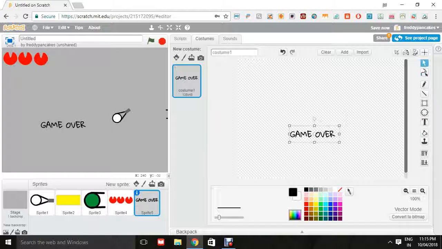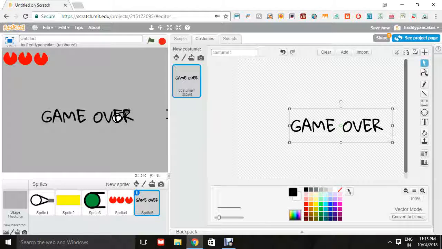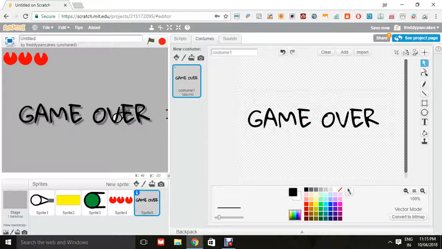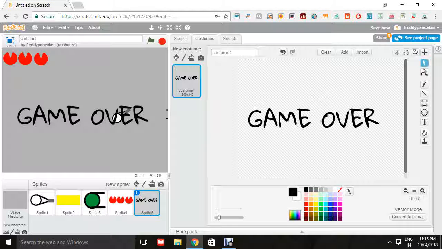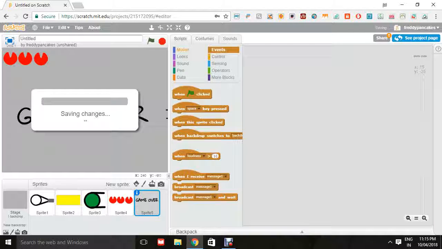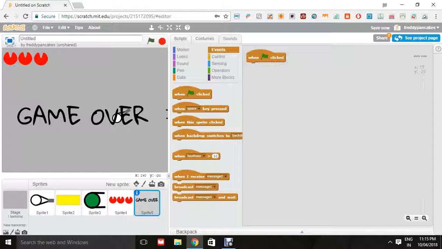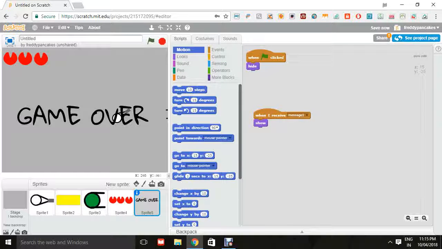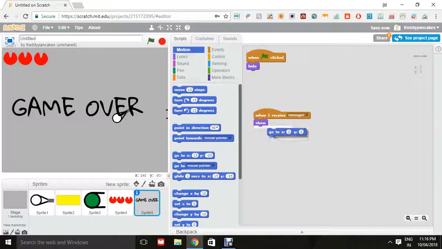So if you lose, the point of this, honestly, is that it would pop up onto the screen. Okay. Game over. And do when clicked and drag out when I receive message 1. Go to Looks, do hide and do show over here. Now let's make it go to 0, 0, which is the center of the backdrop. So let's have it go to 0, 0.